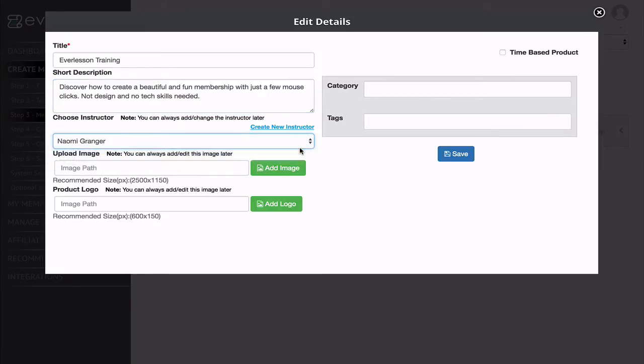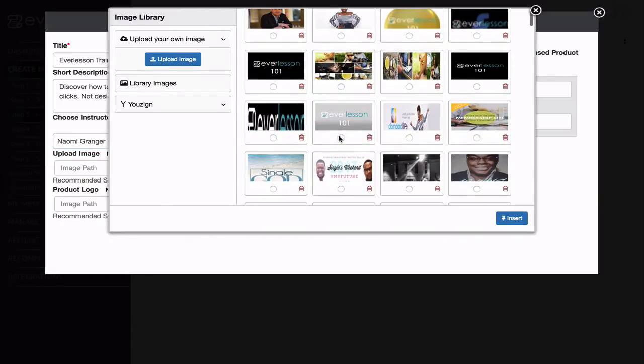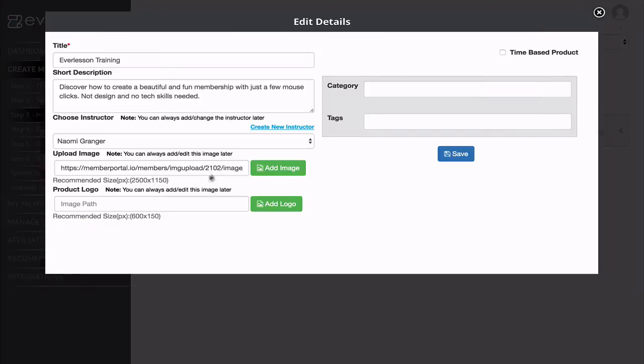Naomi Granger will be the instructor for this one. You can add an image. So this is the image that your user will see when they log into your membership. So now we've created an image. There's no need to add a logo unless you have different logos for each one of your products, but I just keep this blank and it's just going to use your overall business logo inside the product.